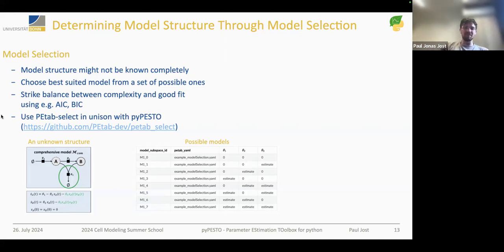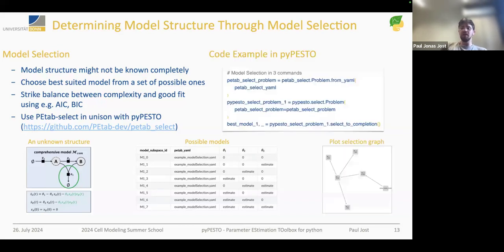overfit. pyPESTO supports model selection through ptype-select, which is an extension of ptype, which has here just one more table, which describes the number of possible models. And then the code is, again, a 3-liner. I'm going always with 3 lines. You load your selection problem, you create a parameter estimation selection problem, and then you do the selection. How do we do the selection?